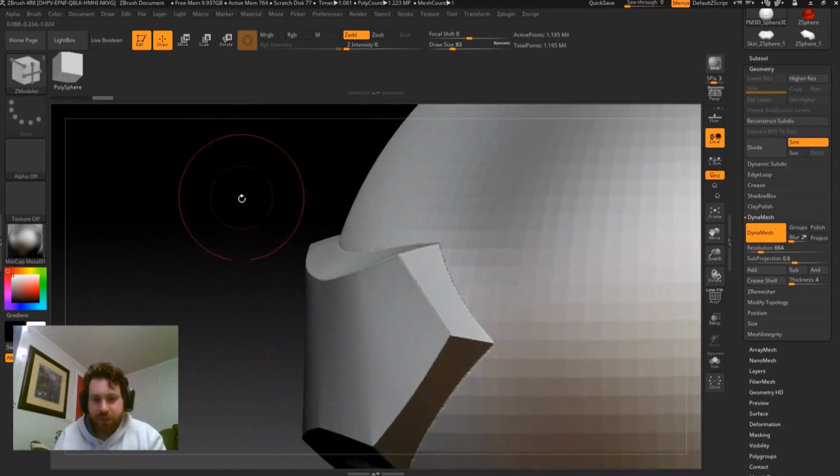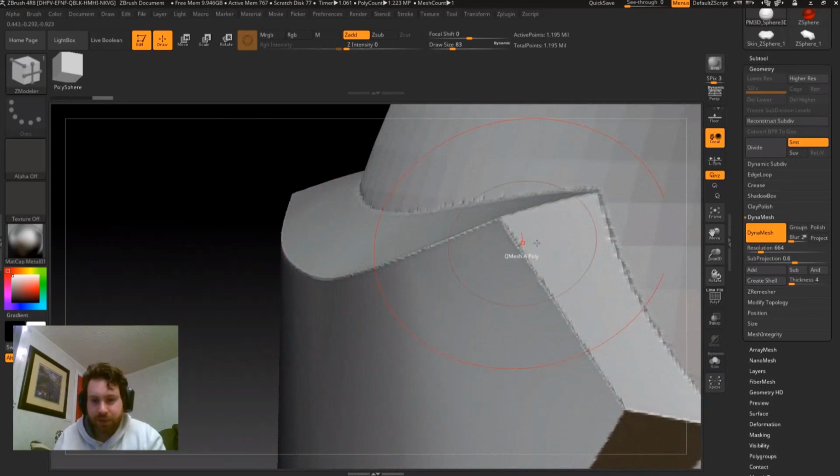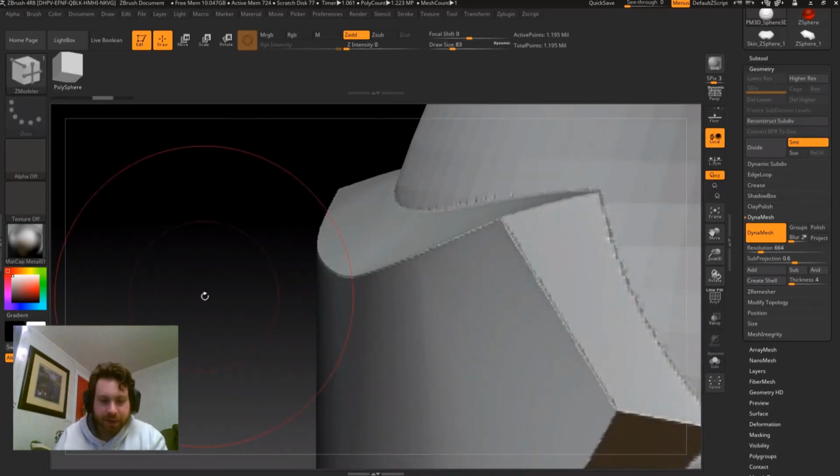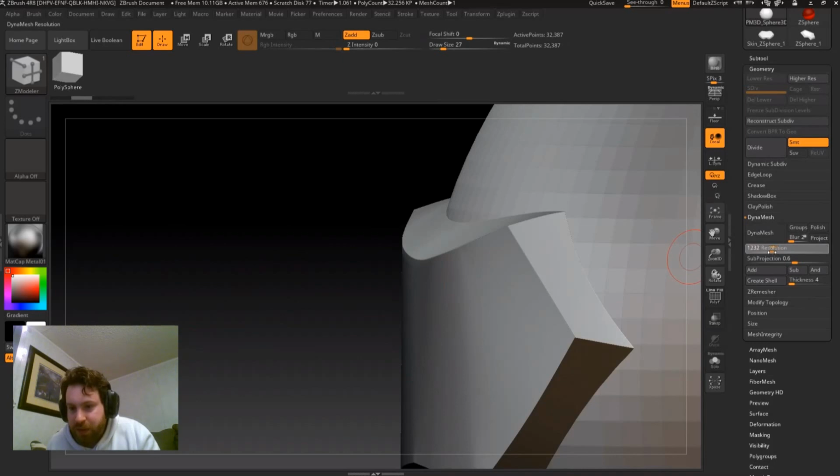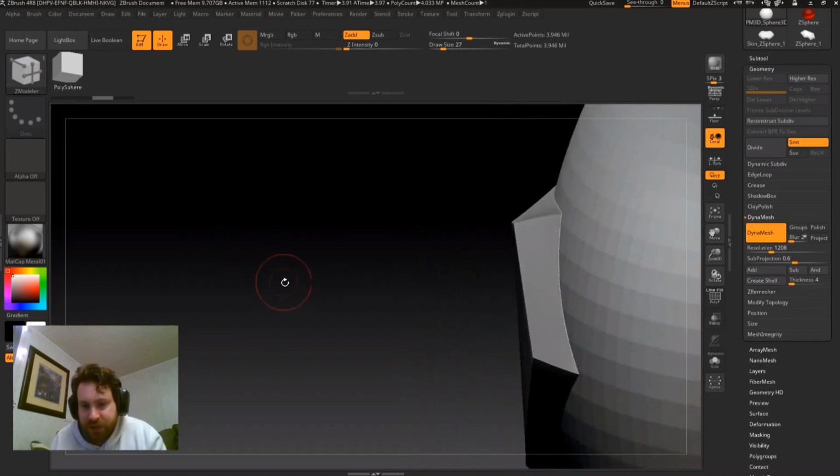It's not perfect. We could turn it up higher, and we would get rid of a lot of this mess right here, but it's really not that bad. If I was doing a high-end production model, I would turn it up way higher. Let's try that. I'm slowing things down. Yeah, so that's a whole lot better.